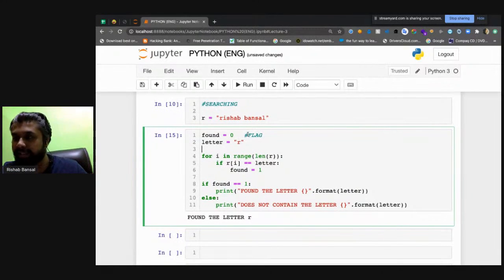Is anyone getting it? Is it getting a bit too complex? Should I break it down once again? Can anyone in the comment section tell me if it is a bit difficult? Should I break it down, or is it fine? Is anyone getting it?